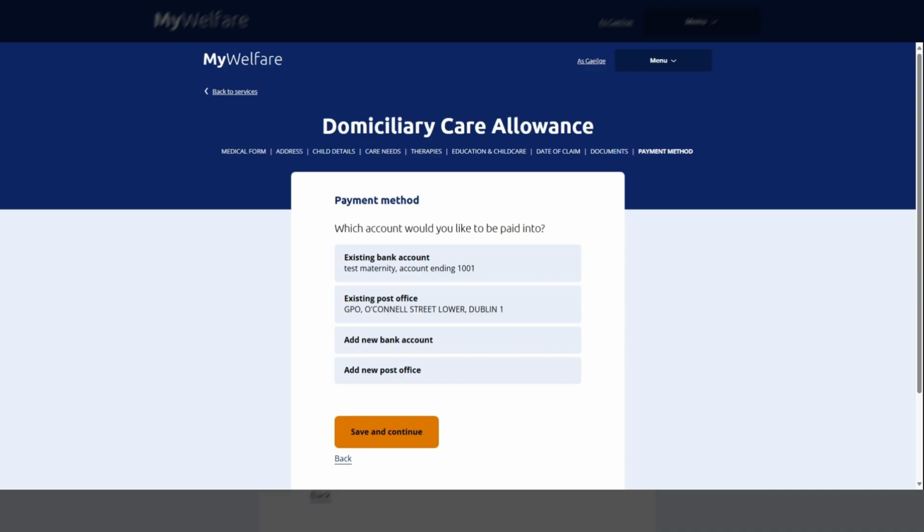The final part of the application is the payment method. If we have any payment method on record for you, it will be presented to you here. You can also add a new bank account or add a new post office account. Select Save and Continue to continue.